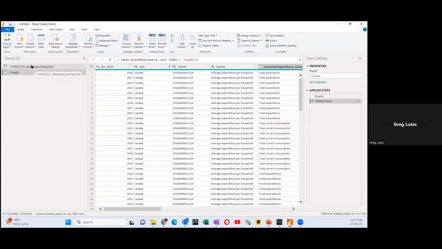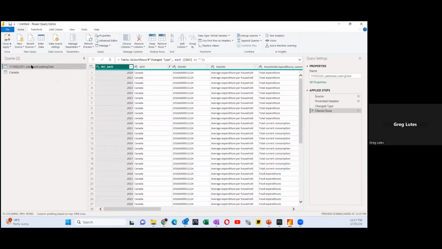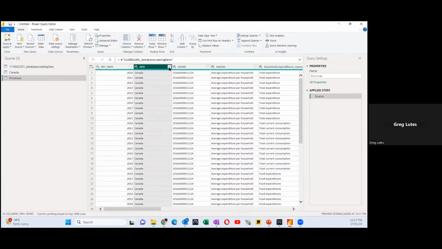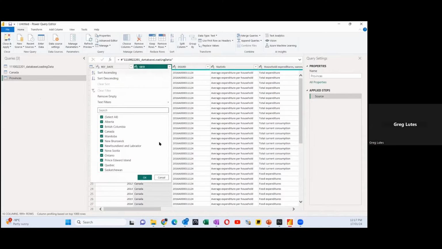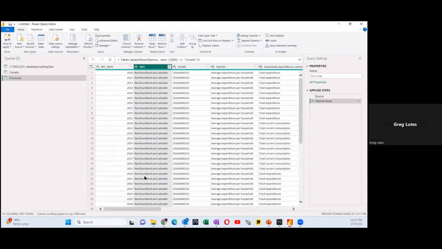But with this one, I can right click on this one and create another reference. And this one, I can call provinces. I give it a brand new name. And this time, though, I filter out Canada. I uncheck Canada, click OK, and then it removes Canada just like this.